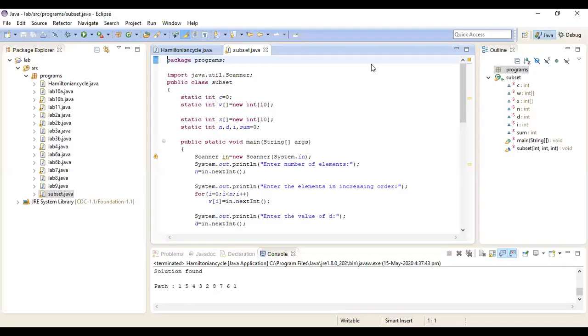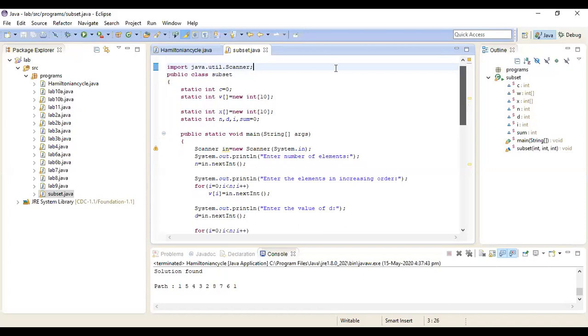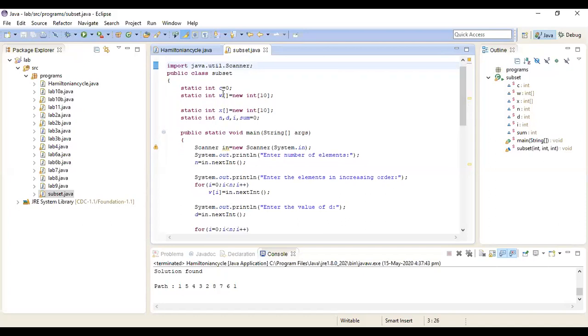Here we have the problem. Subset.java is the class that I have taken. Here we will see how the program is executed. I have a class called subset. I have an integer C which is initialized to 0. W is an array, which can hold up to 10 elements. X is one more array, and then I have N, D and I as integer variables, with sum equal to 0.